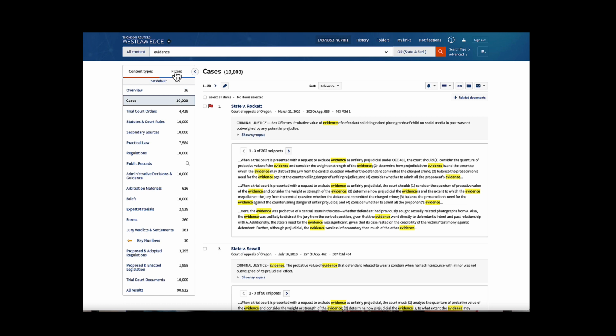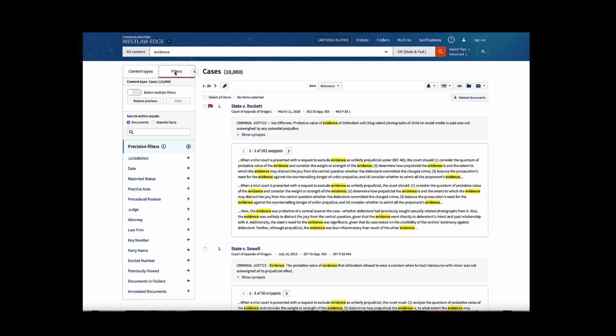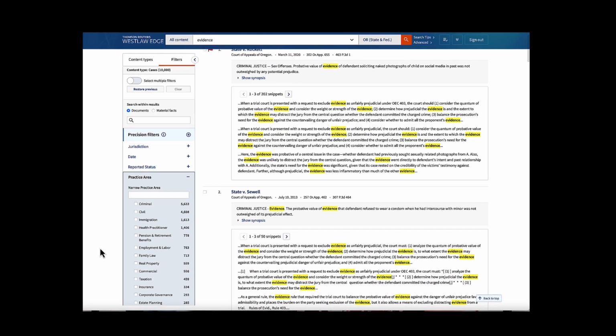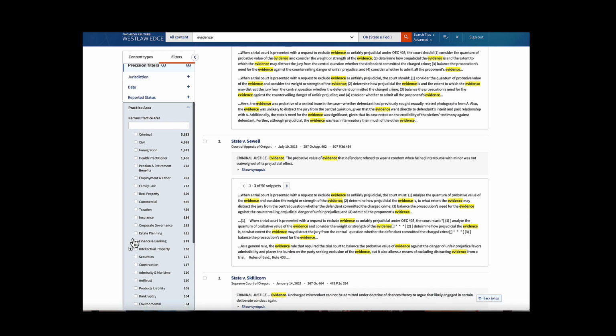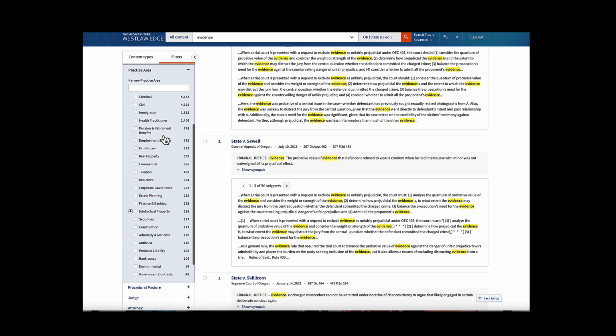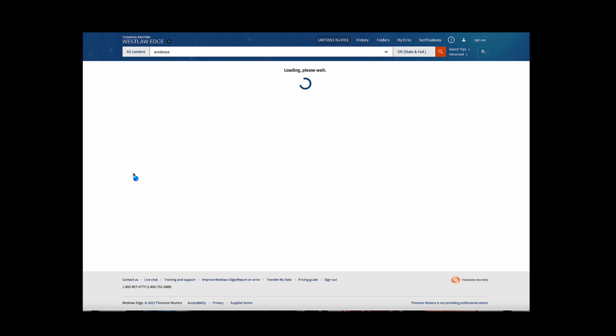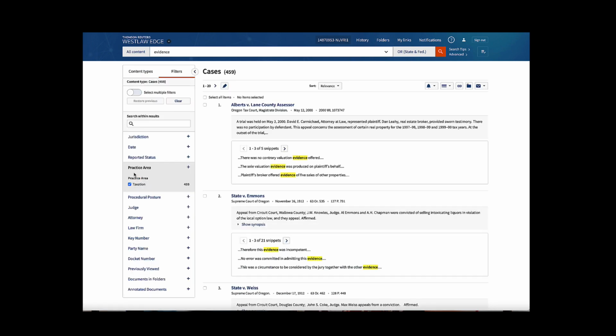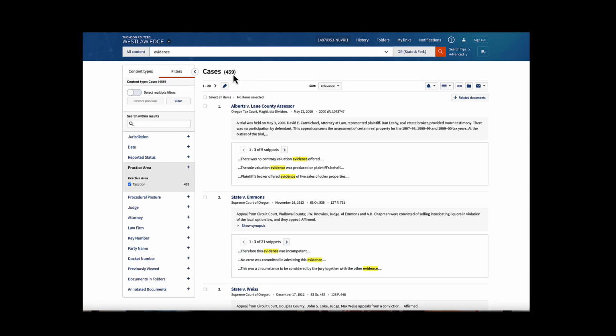So we'll click on the filter button up here, and we're going to choose a filter. We're going to choose just one for right now. We're going to start with practice area. What this will do is allow you to narrow it down based on the type of case this is: criminal, immigration, securities, insurance. So for today, we're going to choose taxation. What this will do is take our 10,000 search results and narrow it down to just 459.